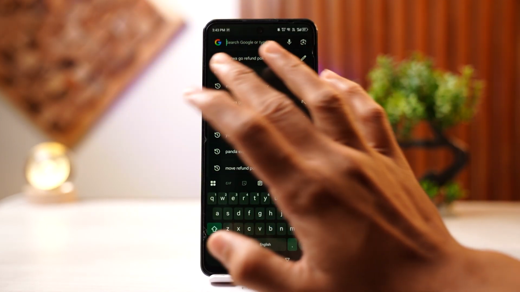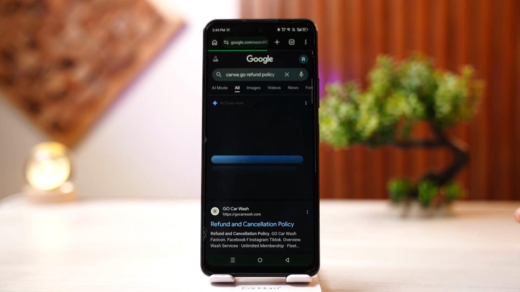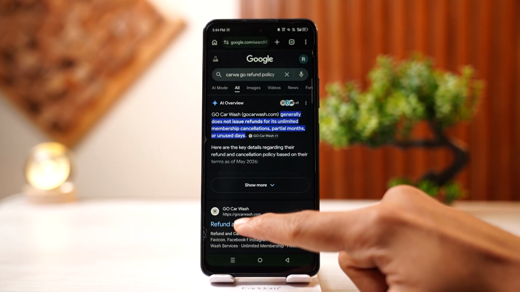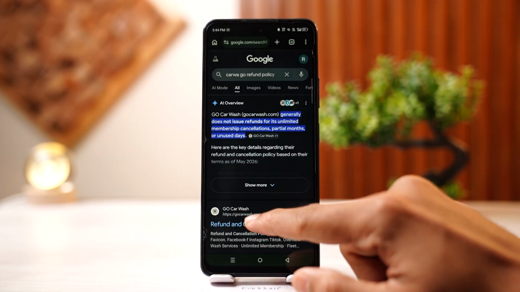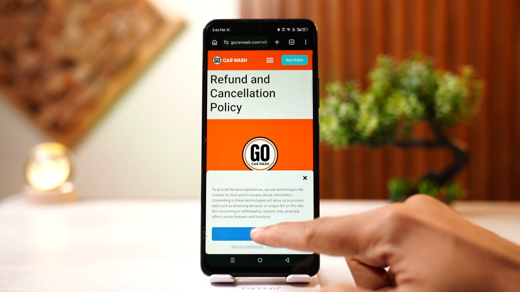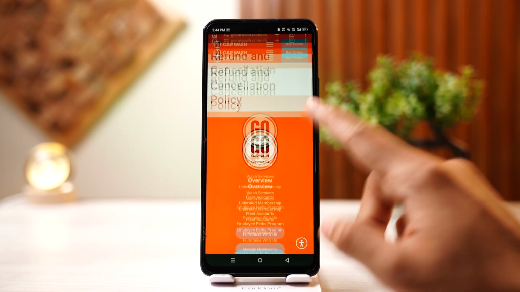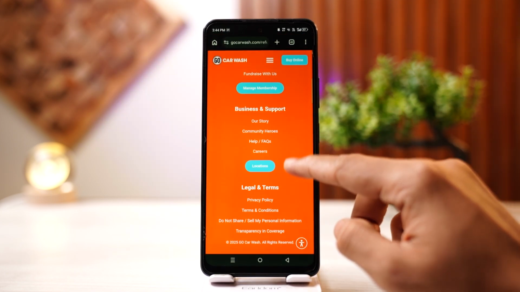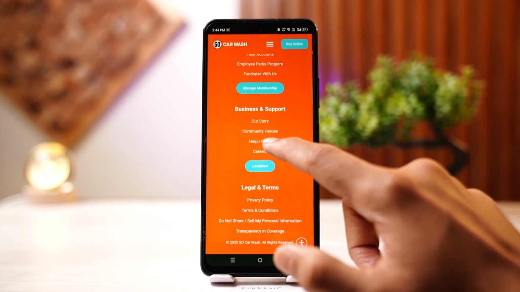Go to your browser and tap on the search bar. And here you want to search for Carwa Go refund policy and simply tap on the official website over here. Doing so, you want to tap on accept. And here you want to scroll down all the way until you see an option called help and frequently asked questions.